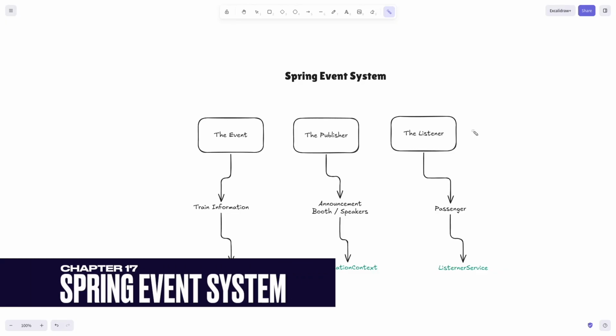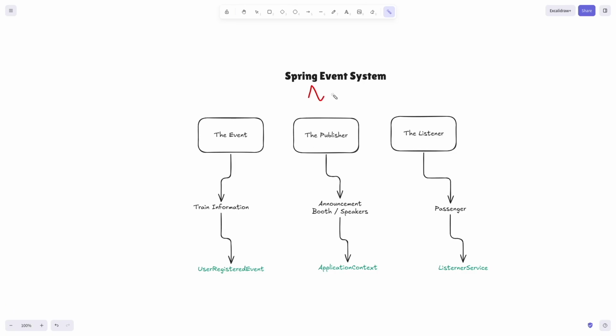All right, in this section we are going to have a quick overview of the Spring event system. Now, how do we understand the Spring event system? You can think of it like a railway station announcement booth. Here's how that works. As soon as the announcement booth gets the information about the trains arriving or departing from different platforms, they broadcast it, and through speakers we can listen to that information.